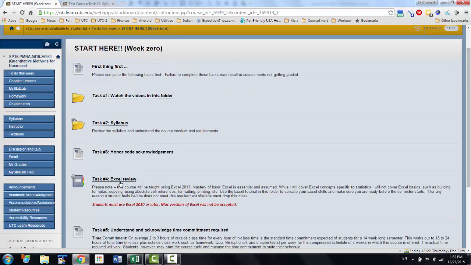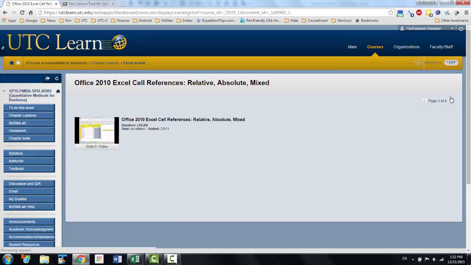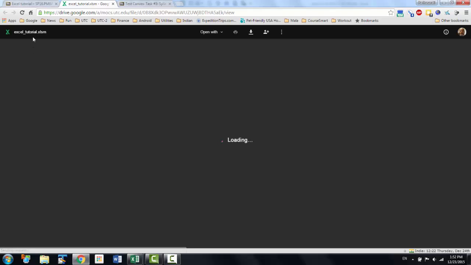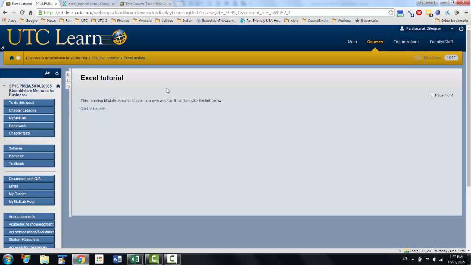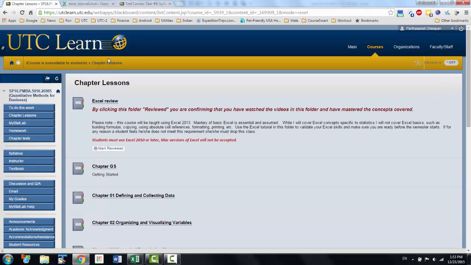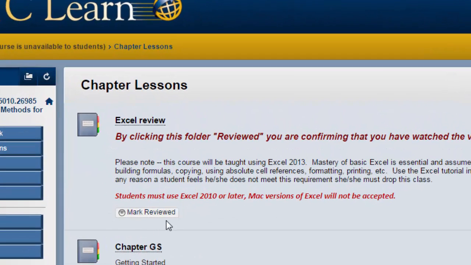Now the fourth task is Excel review, and if you click that, there are 3 videos, and then an Excel tutorial, a set of macros in Excel that has lots of different topics, and you can pick and choose the topic that you want. So you need to review all of them, and once you have reviewed, you have to go back to the original folder, and here you have to check this folder as reviewed. So for that you have to click this and make it checked, and the comment should be reviewed.